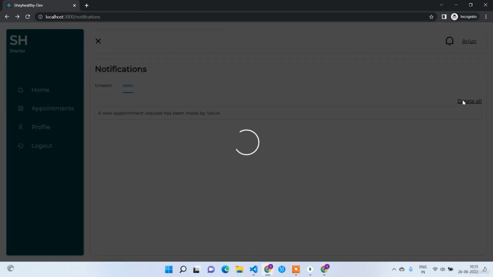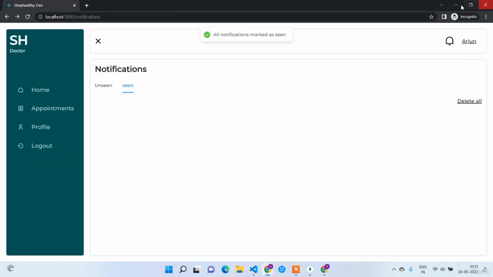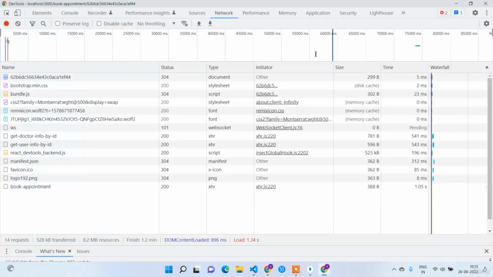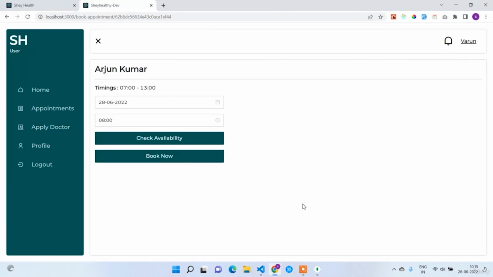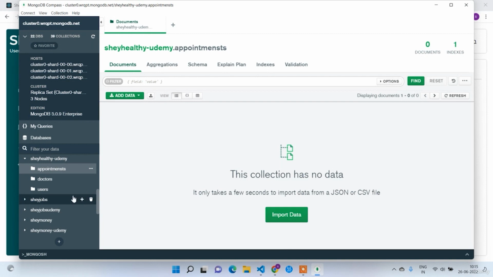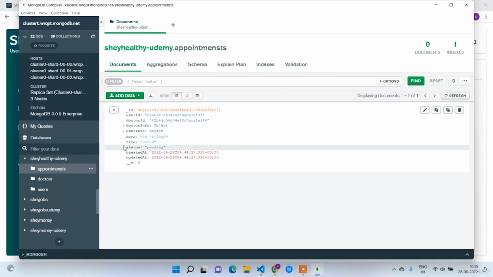Okay, delete. So now Arjun appointment has been booked on when? So let me check. Arjun appointment has been booked on 28/6/2022 and time is equal to 8. So if a user tries to book the Arjun appointment on the same date and same time, or within 1 hour before or after, we should not allow, because actually the normal appointment time will be 1 hour.